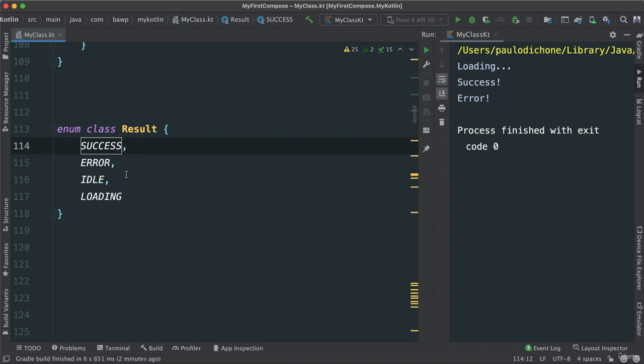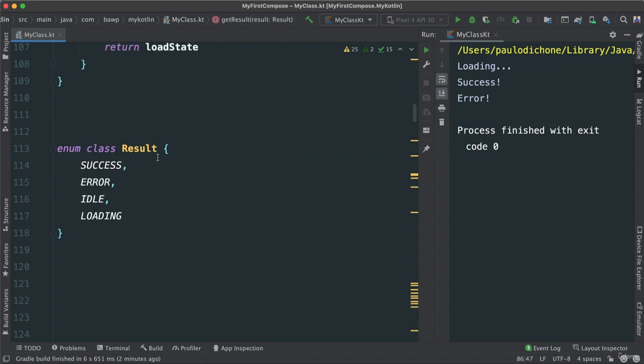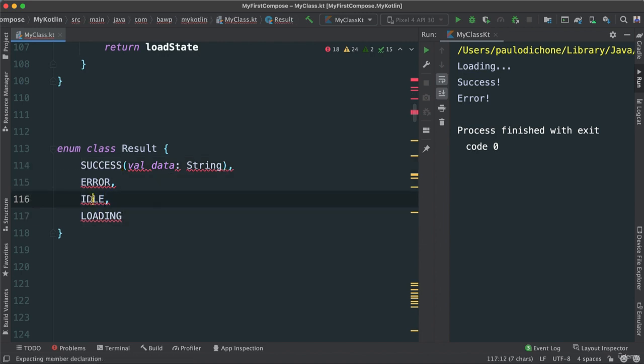The way things are right now with enum classes, in order for us to be able to pass metadata or data into our enums here, we would have to have something like this, a structure like this. We can say val data, and then say we want a string type or int or whatever we want. But as you see here, we have a compilation error because this enum class won't allow us to do so. That's one limitation. So we are limited to only pass these specific types, like this: success, error, idle, and loading. That's the limit we have. We can't attach anything to any of these types like this.